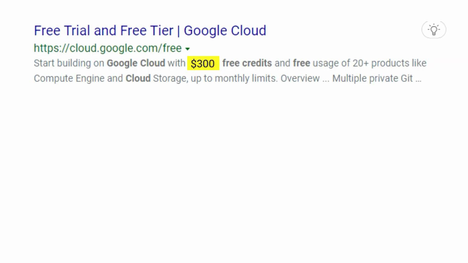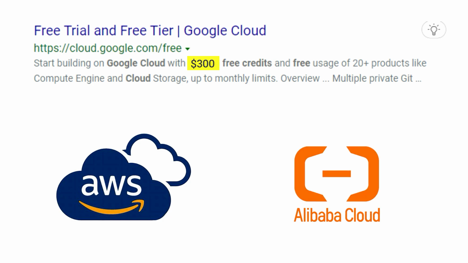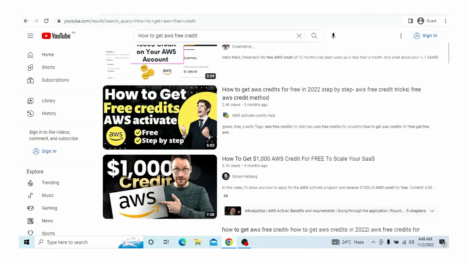Similarly, Google Cloud Services gives $300 free credits, and Amazon Web Services and Alibaba Cloud Services also offer free trials. You can also explore these platforms on YouTube.